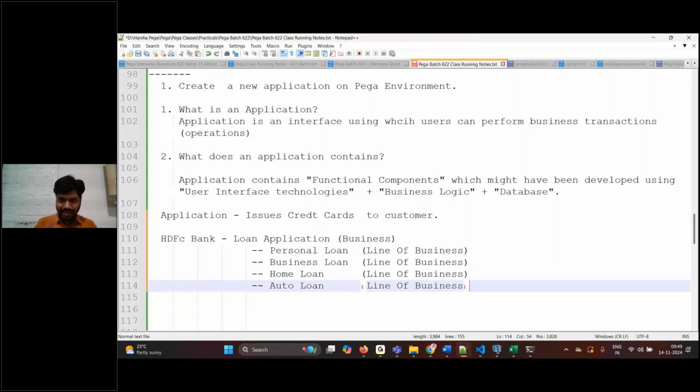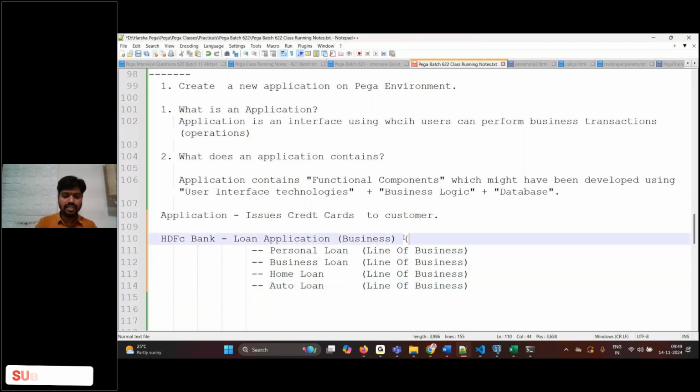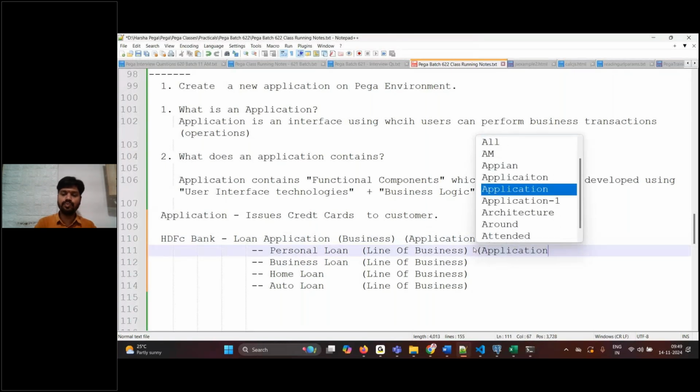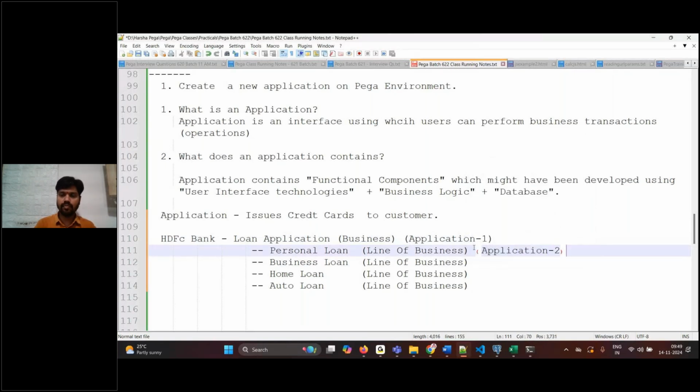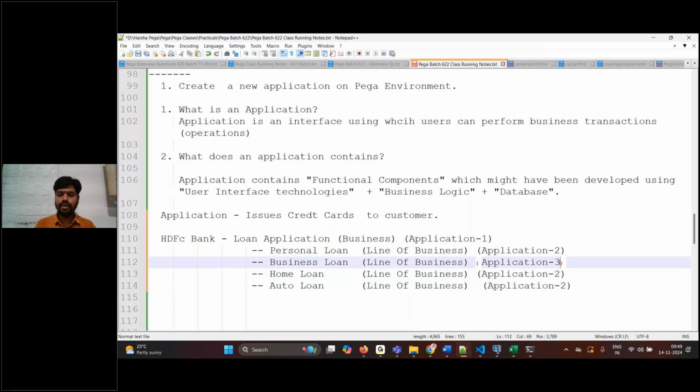So now for this you create an application. This is one application. For this you create a separate application. Application 2, application 3, application 4, application 5. Okay. So now here you go.